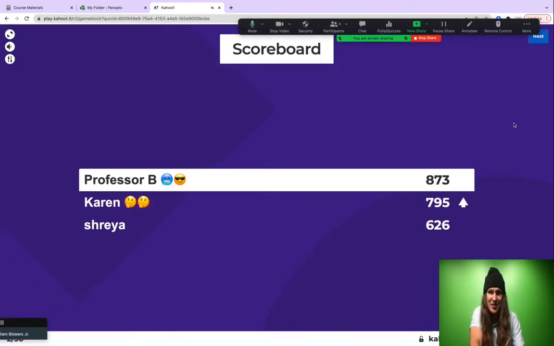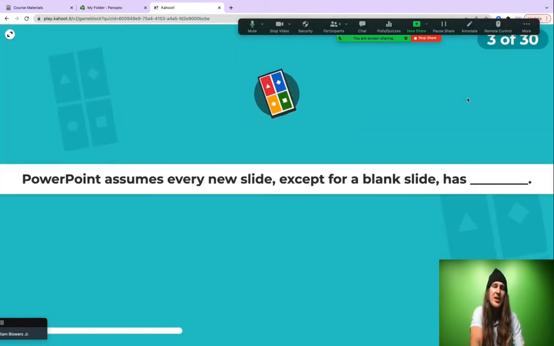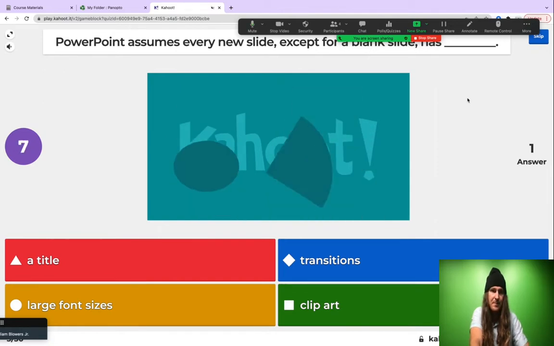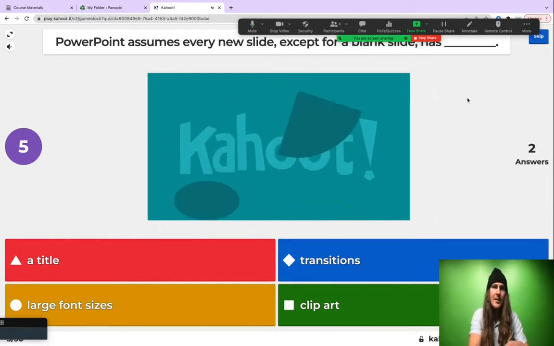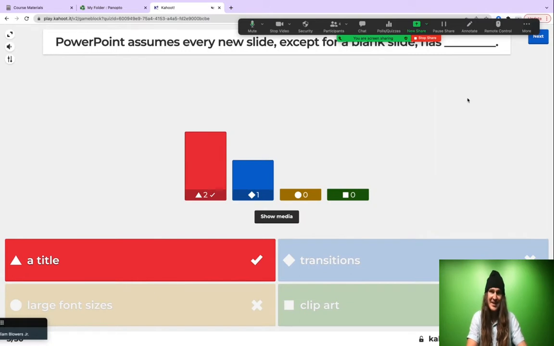All right, still a close game. How about this? PowerPoint assumes every new slide except for a blank slide has this. The red triangle is a title, blue diamond is transitions, yellow circle is large font sizes, and green square is clip art. PowerPoint assumes every new slide except for a blank slide has 3, 2, 1, a title. Yes, that's right.